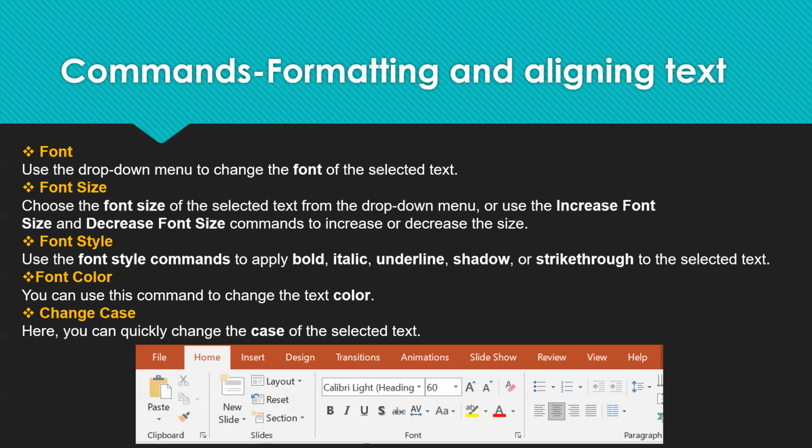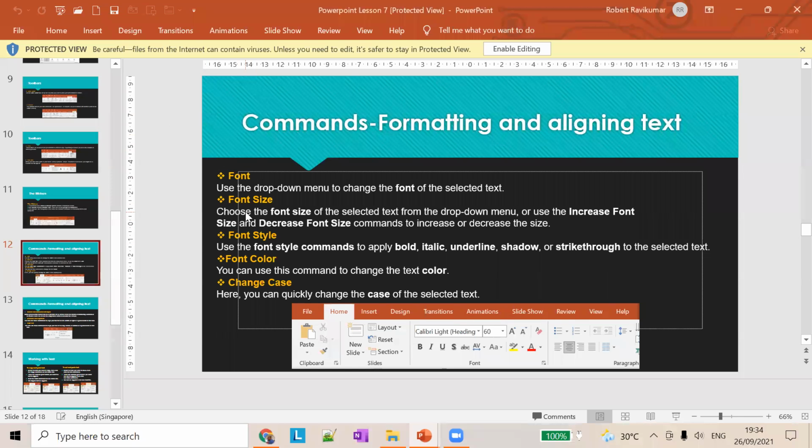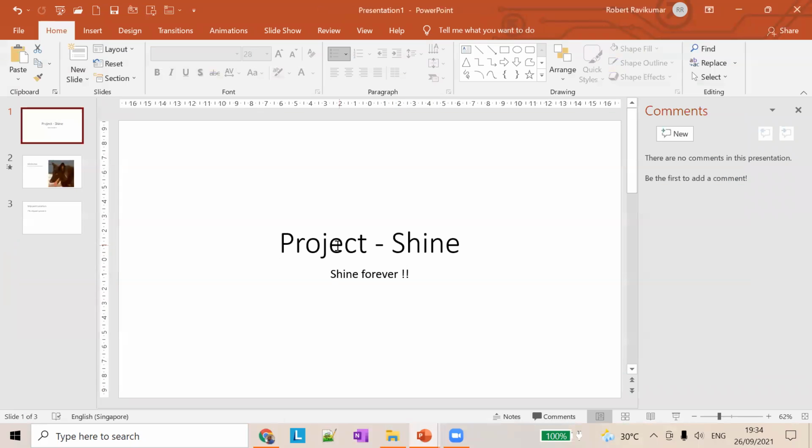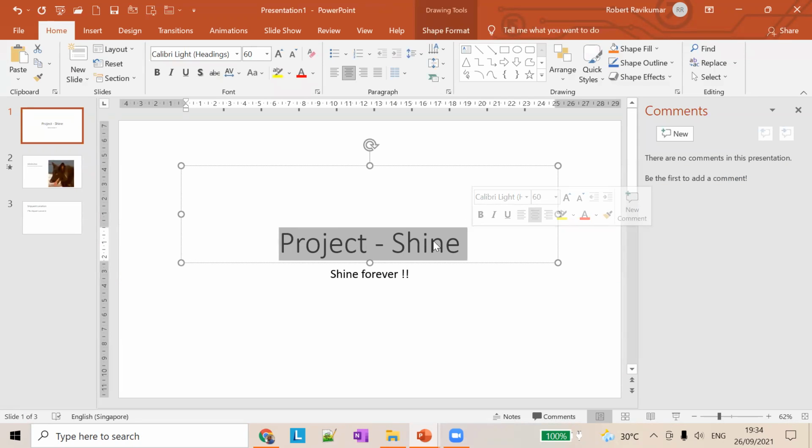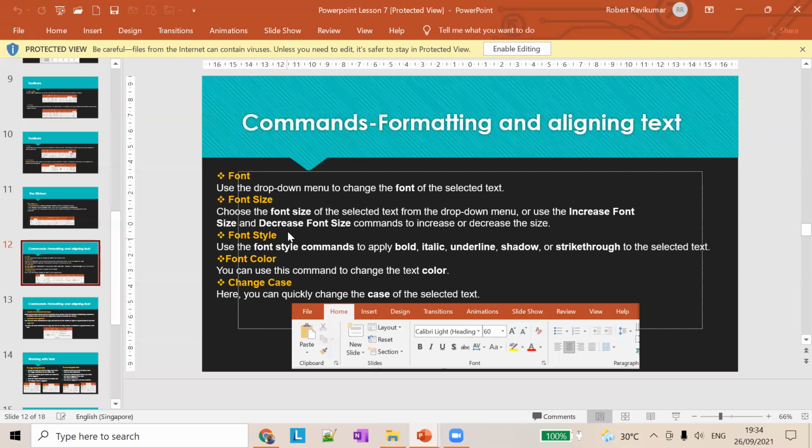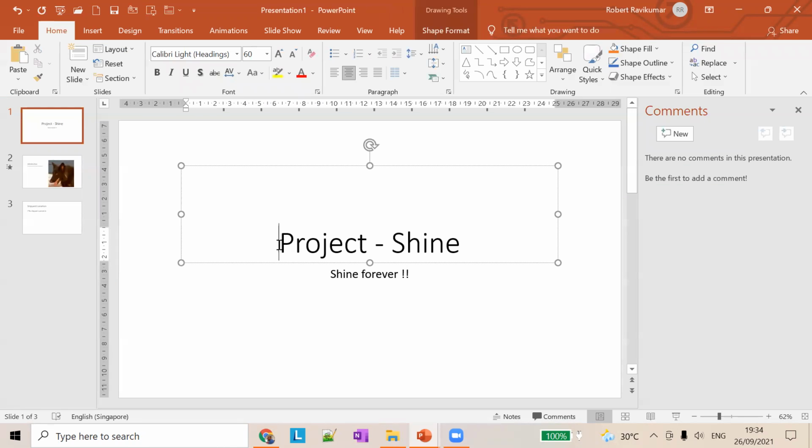You guys must know what a font is, right? You have already learned this in the Word classes. Font is nothing but the text that is available here. Whatever you type is called fonts.